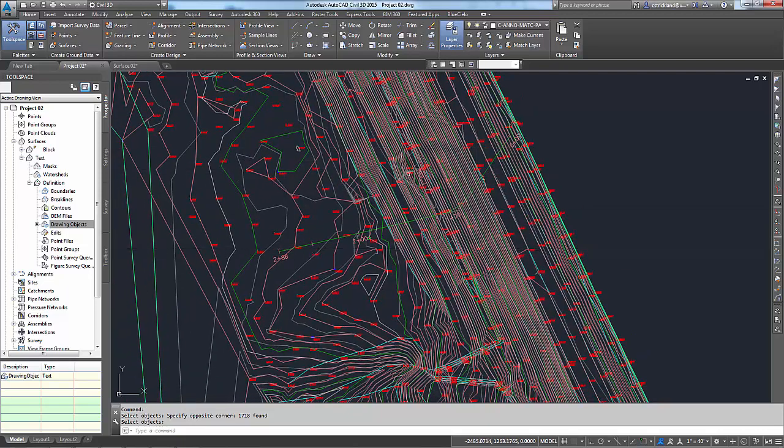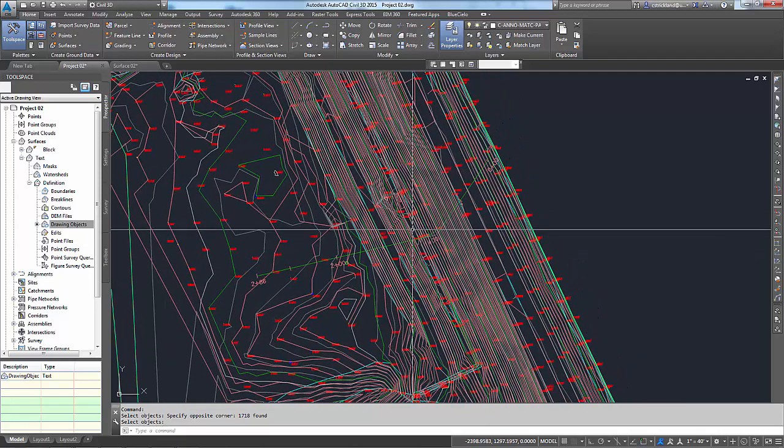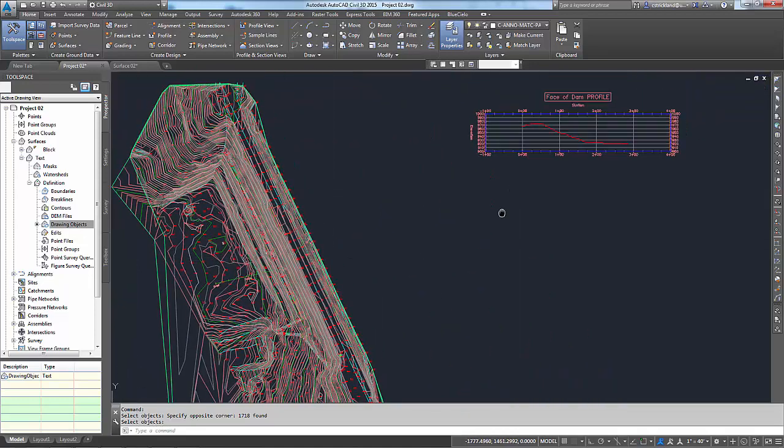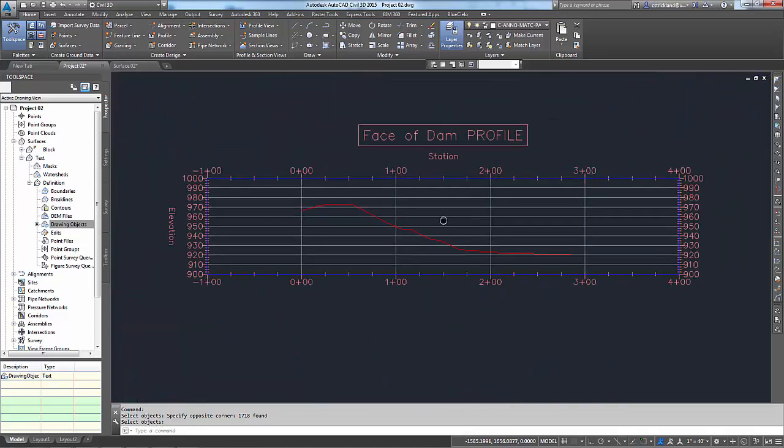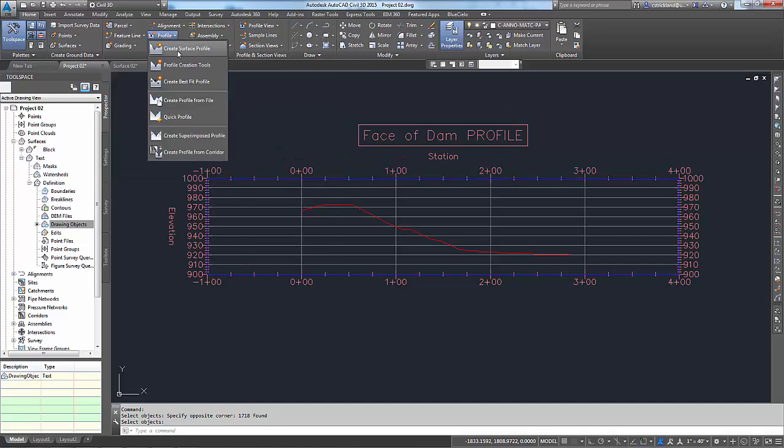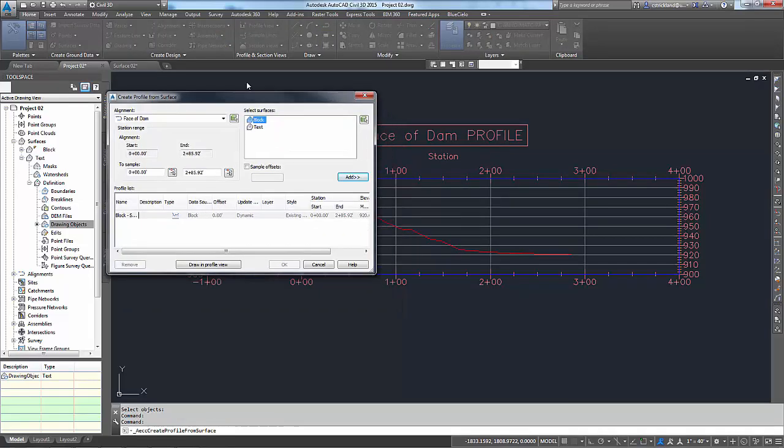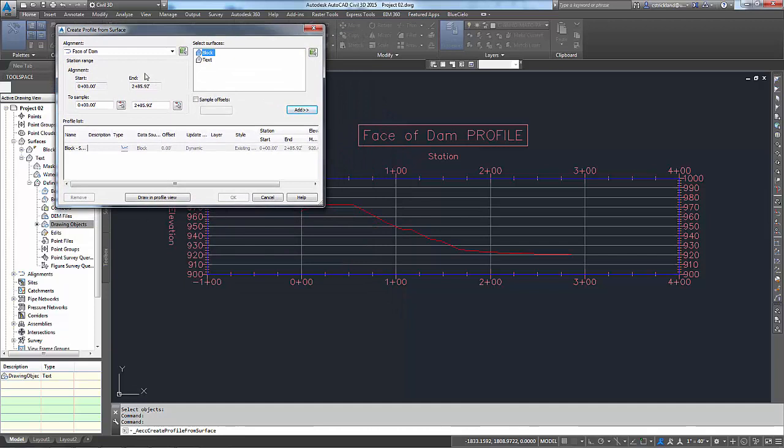Since they're sitting underneath this alignment that I've currently got in here, let's see what it looks like in my profile view. So normally, when we go to make a profile view, we'll go here to profile view, create a surface profile. We normally have a choice of one, but in this case, now I've got two because I have two surfaces. Still only one alignment, but if I add text, I'm going to add that to my group. So I've got block and text in my profile list. It says right there, I can read.